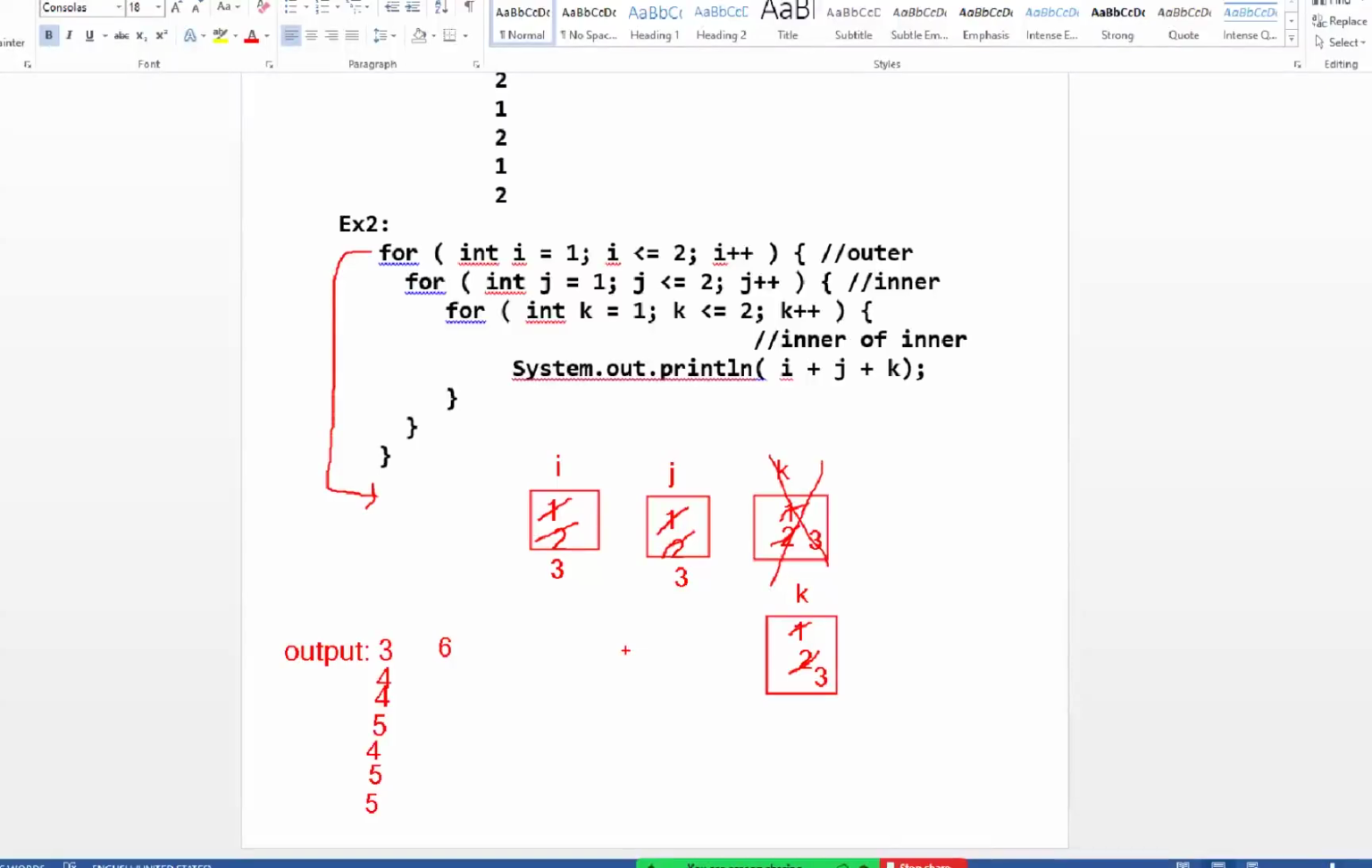So basically, the inner of inner loop is compared first, right? All the for loops are important, but you should know how the outer for loop and how the inner for loop get executed. See, the inner of inner for loop will execute for every iteration of the inner loop, and the inner loop will execute for every iteration of the outer loop.